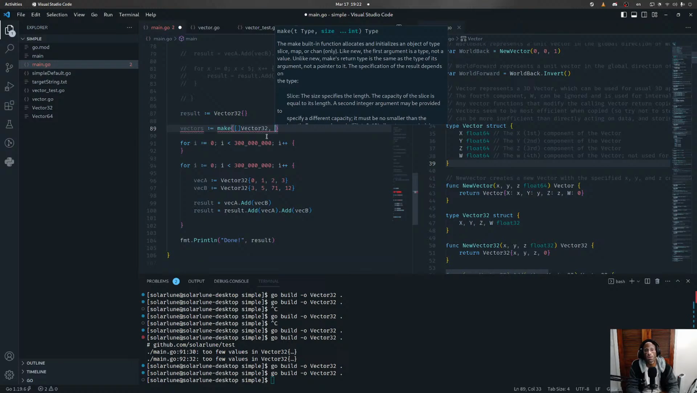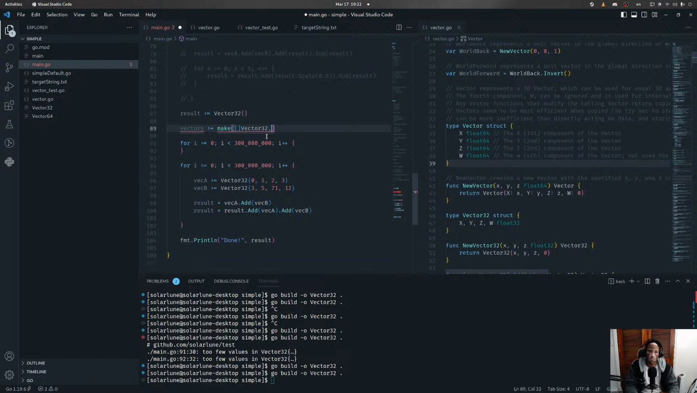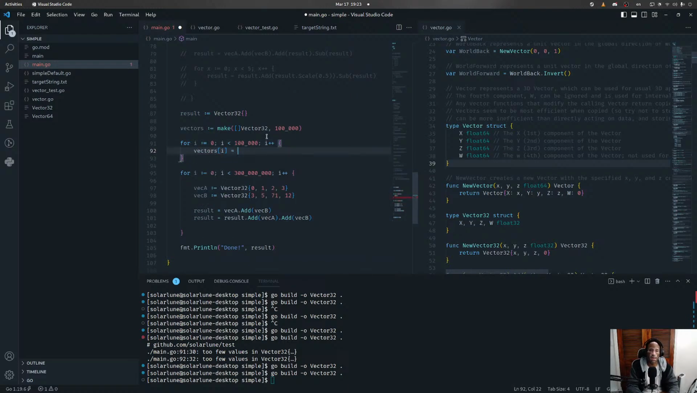Let's say we want 10,000, I guess. I guess it would be 20,000. I guess we could do it something like this. No, I guess this is fine. We'll say we want 100,000 vector 32s. Vectors I.